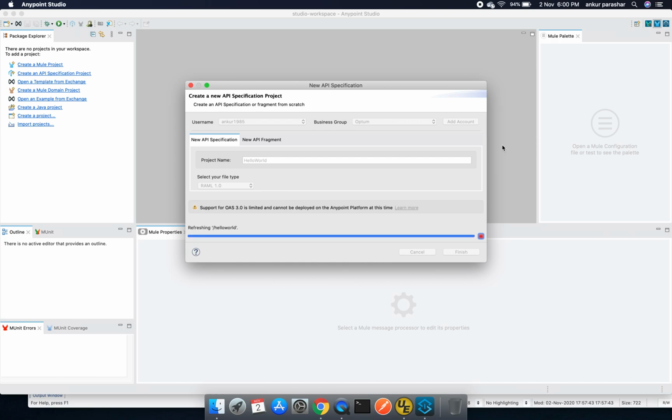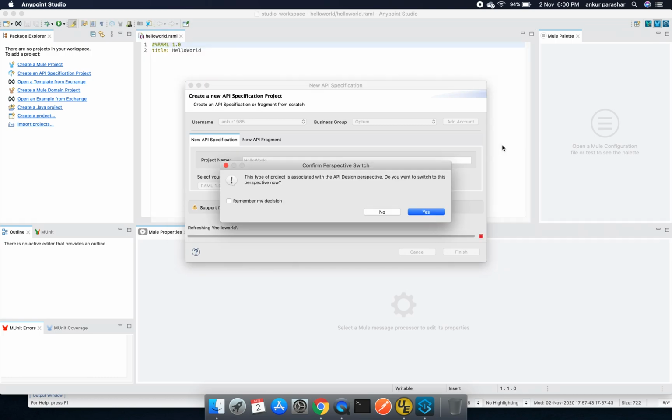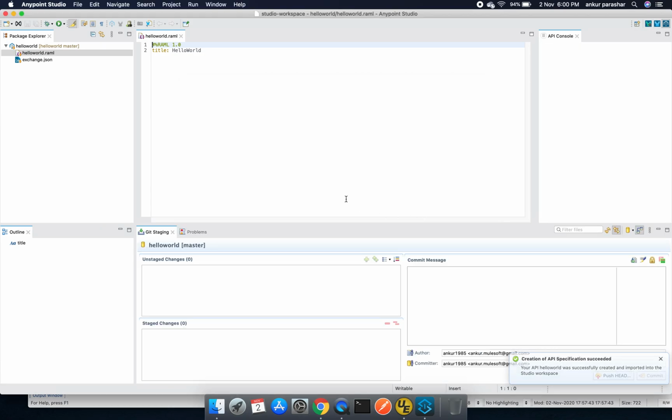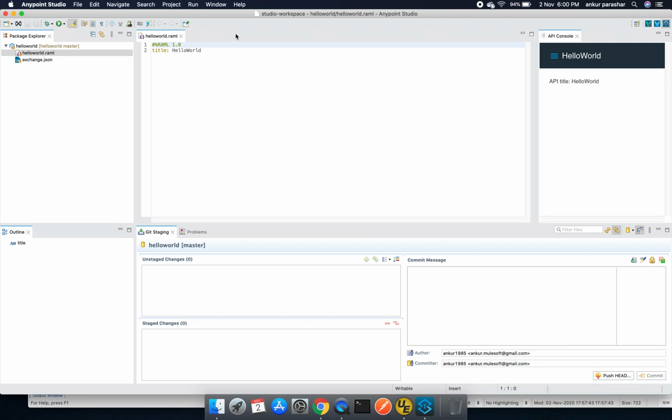It is going to create some skeleton for the API spec project. It is asking me to switch the perspectives. I will click on yes. Here you can see by default it created two files. One is RAML, the other one is the exchange.json. So let us modify this RAML file first.